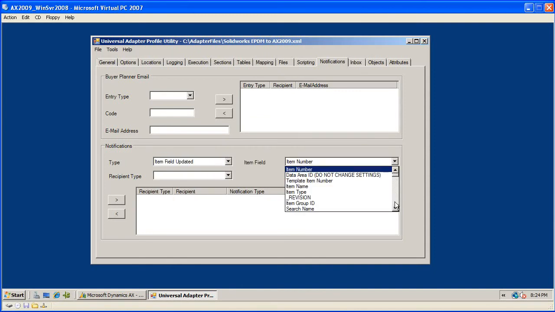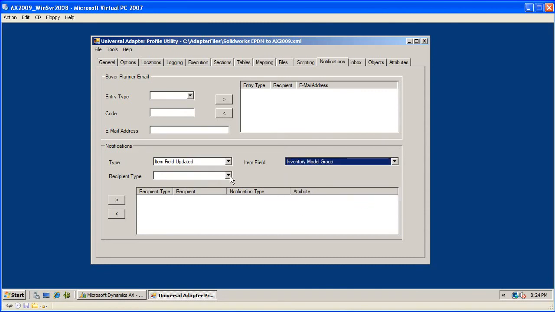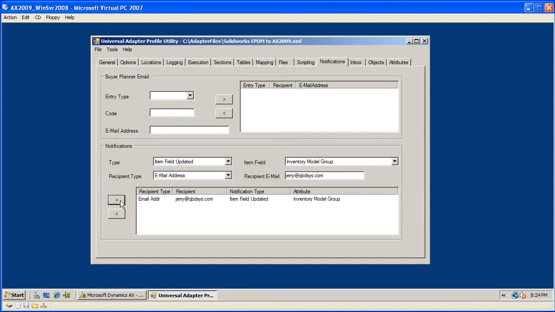And the field that I want to look for is inventory model group. And I am going to send it to email jerry@qbdsys.com. And you can have as many notification messages as you like. Each user can have any number, and you can have any number of users receiving the same messages.